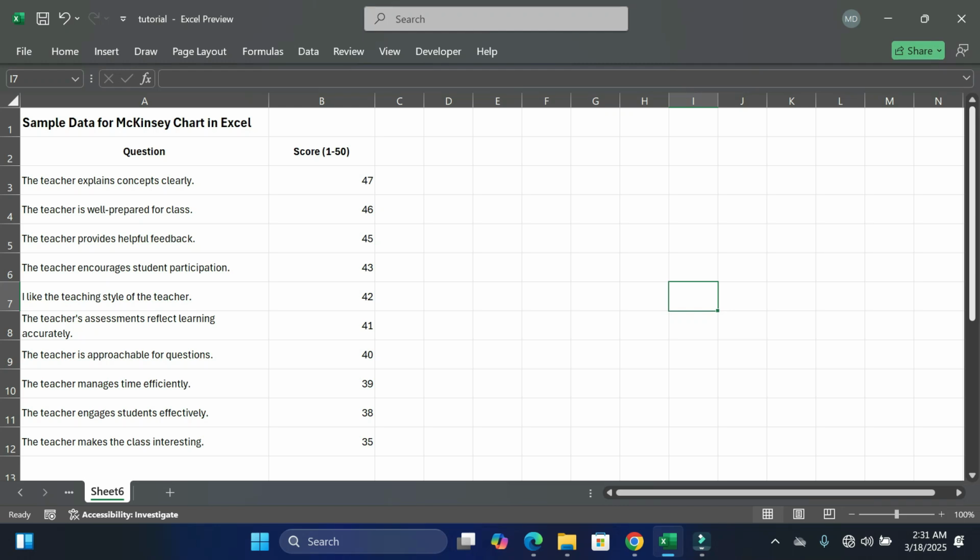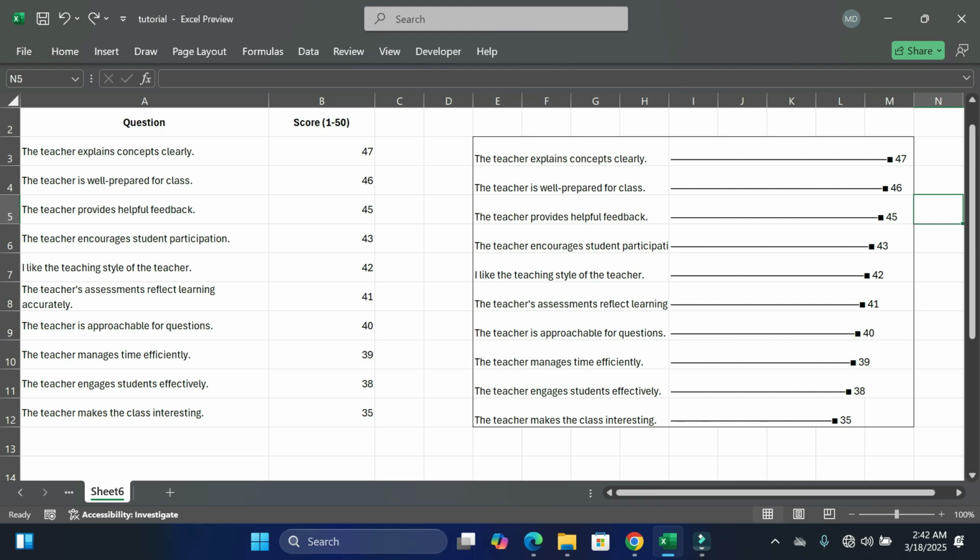Hello everyone, in today's tutorial I'm going to explain how to create Mackenzie's chart in Microsoft Excel.